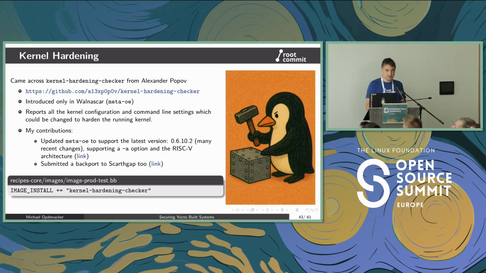So it's biased a little bit. It may not be exactly suitable for everything that your system is doing, but it does work, and it gives you good ideas of things you should review. It will show all the configuration settings and command line options you could change. That's a Python script, not Perl. That's nice. I sent an update last week to Meta OE to support the latest version, which really adds a lot of features.